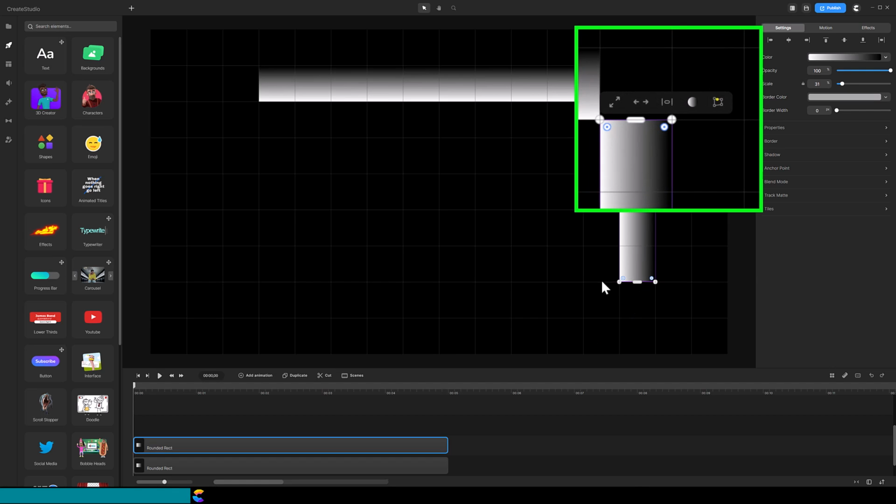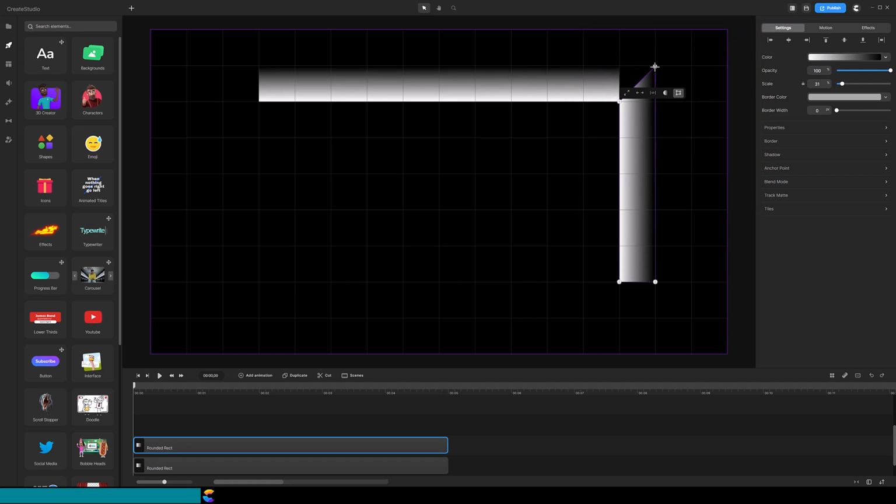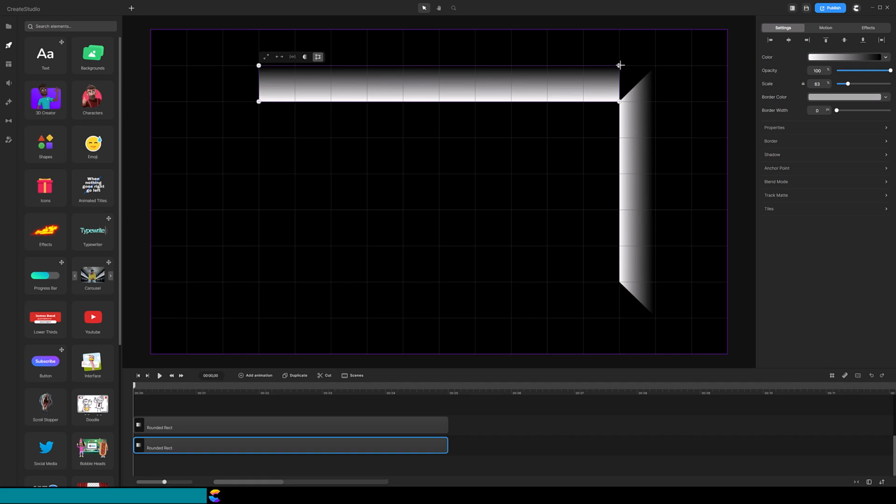Next, click the distort icon and drag the top right corner to where the grid lines meet above it. This will make an angle of 45 degrees. Do the same thing to the bottom right corner. Then repeat these operations on the top rectangle.